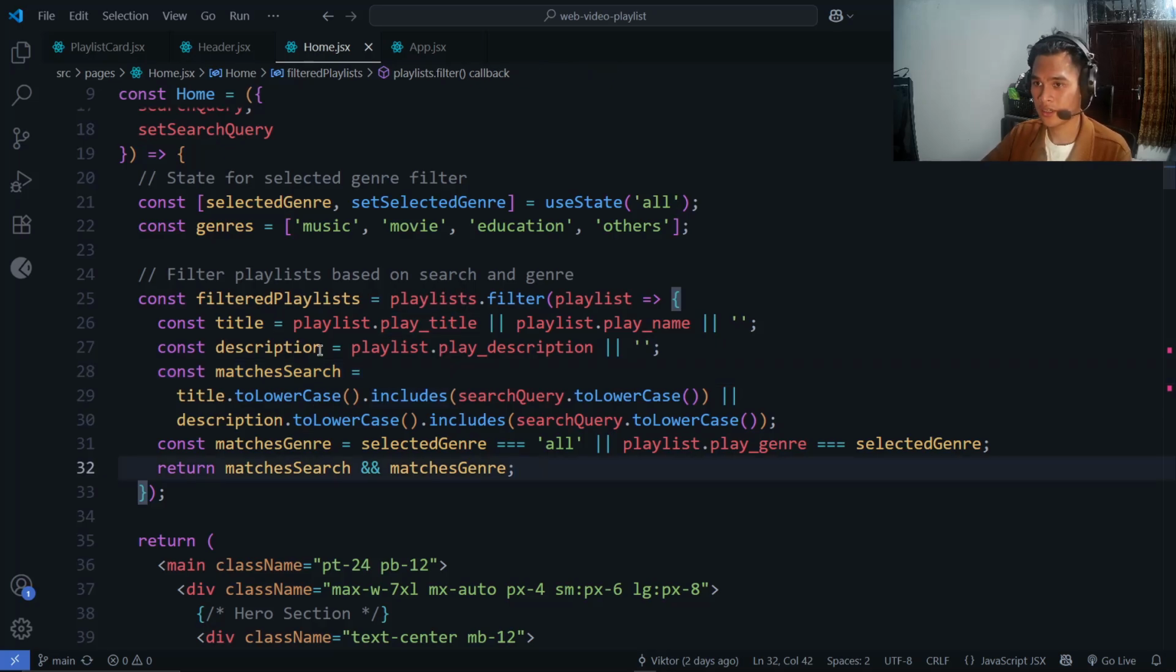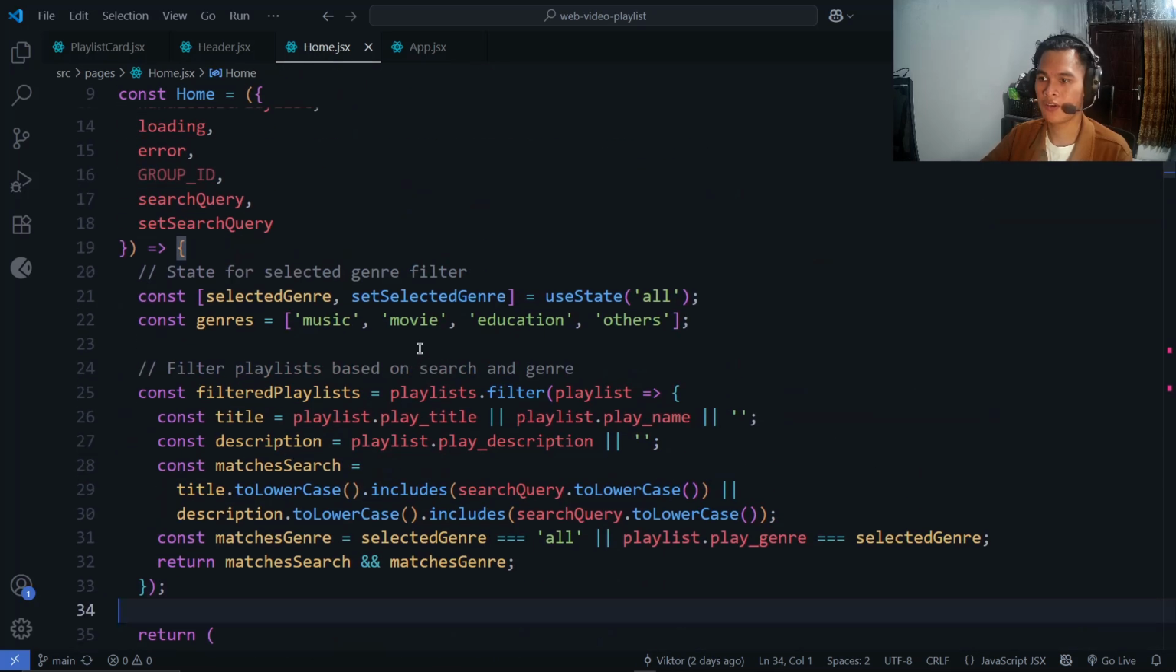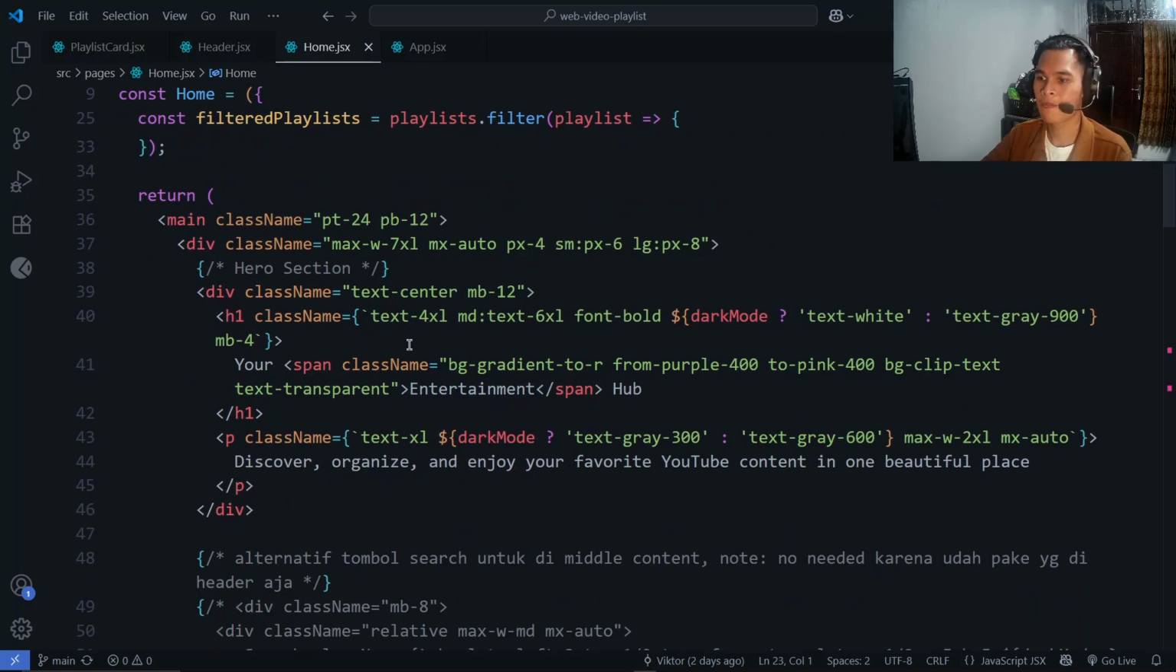So when we click on a certain genre, that genre will be selected, and then the playlists that are related to that genre will be displayed. Okay, so this is the logic. This is simple logic for the home. A lot of the main logic will be in app.jsx, which I will explain later.